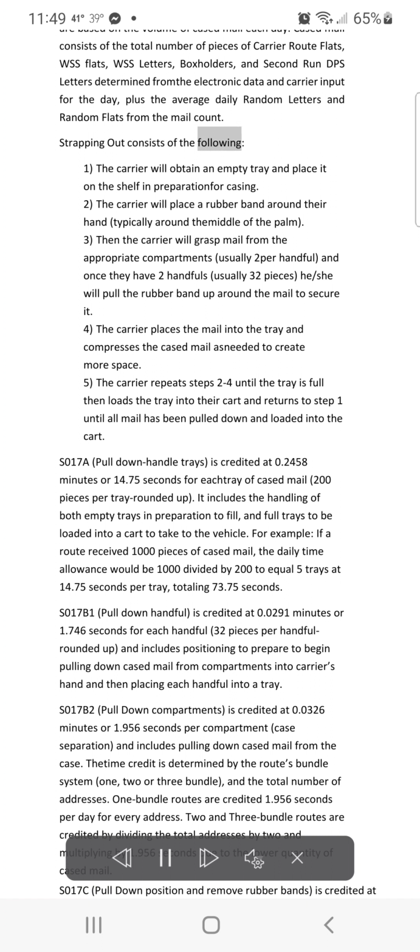Strapping out consists of the following. The carrier will obtain an empty tray and place it on the shelf in preparation for casing. The carrier will place a rubber band around their hand, typically around the middle of the palm. Then the carrier will grasp mail from the appropriate compartments, usually 2 per handful, and once they have 2 handfuls, usually 32 pieces, she will pull the rubber band up around the mail to secure it.